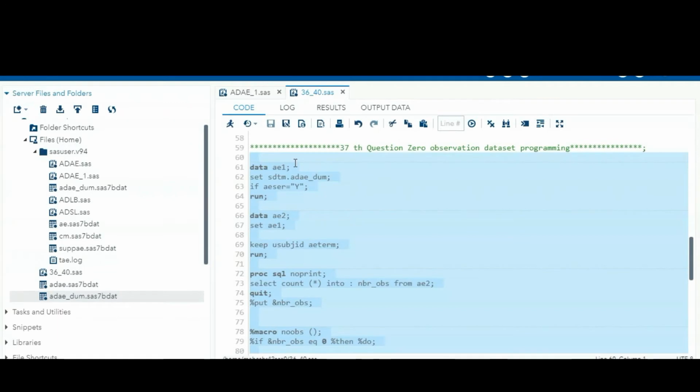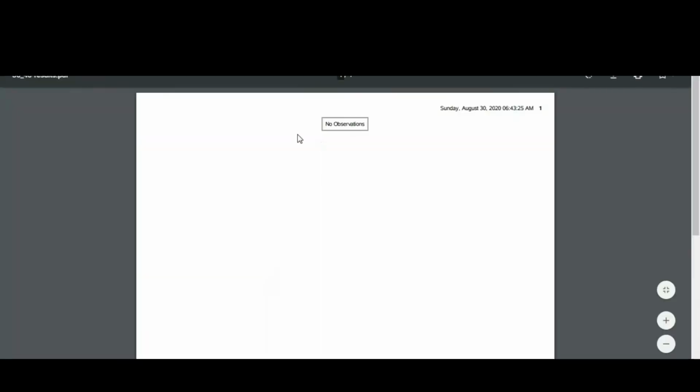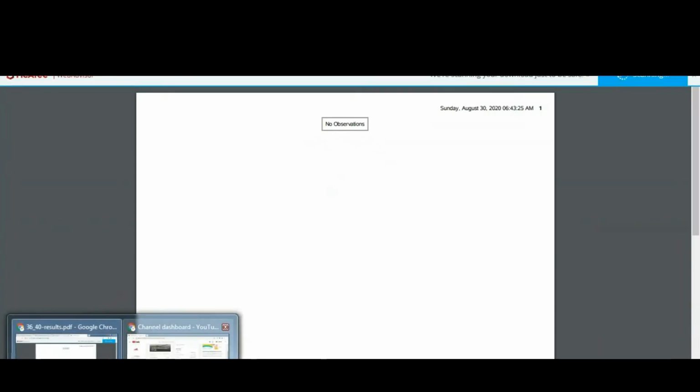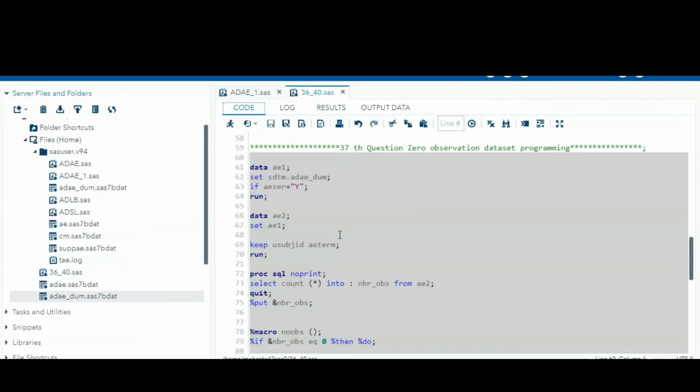If you run this, see, the output shows no observations. So this is what you get if the observations are not there.